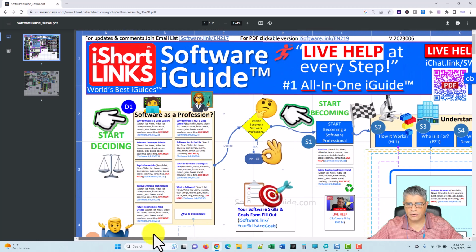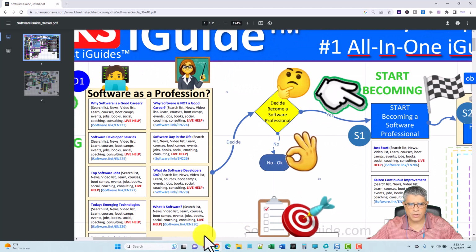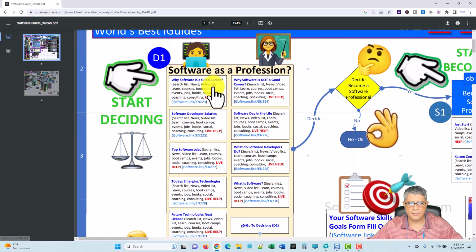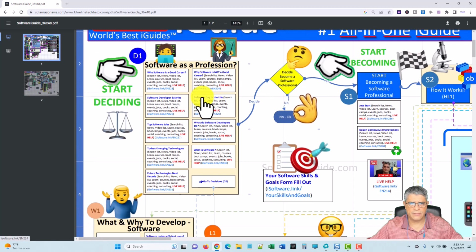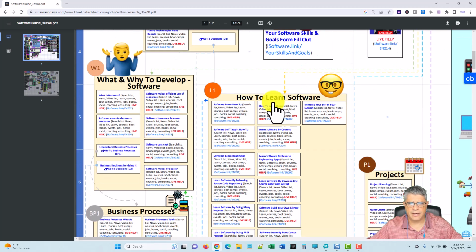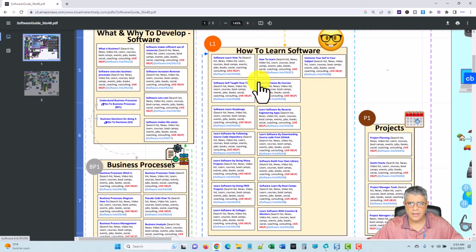So I'm just going to go at a high level through each one of these boxes. For example, you have a section for software as a professional. Why is it a good career? Why is it not a good career? A day in the life. You have salaries here. So it basically explains the software profession. Here, this section is what and why to develop software, and then here's how to learn software.